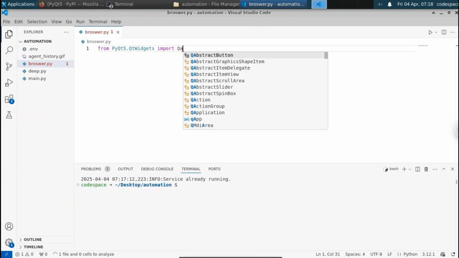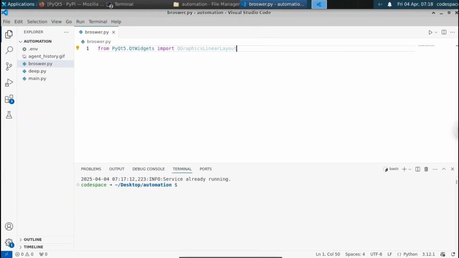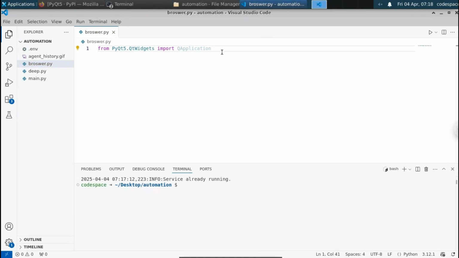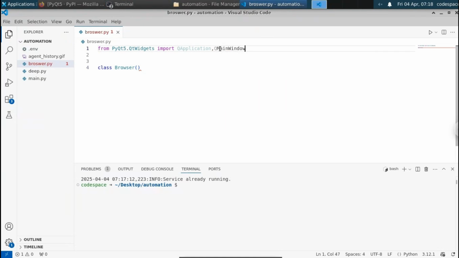So from PyQt5.QtWidgets, we're gonna import QApplication. We need this so that it will track the user interactions like clicking a button or exiting the browser. And then let's define a class now. I'm gonna create a class called Browser. This will take QMainWindow, so we'll have to import that QMainWindow. Basically the Browser class will inherit the QMainWindow class.